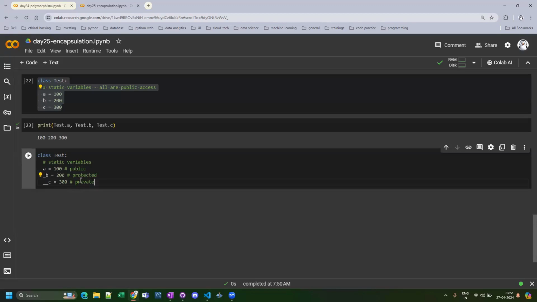Not like any other programming language where you have to define default, public, private, you don't have to use any keywords. You just use underscore, that's it. If you use a single underscore, that's a protected. If you use a double underscore, that's a private.